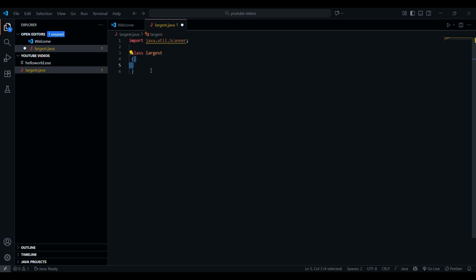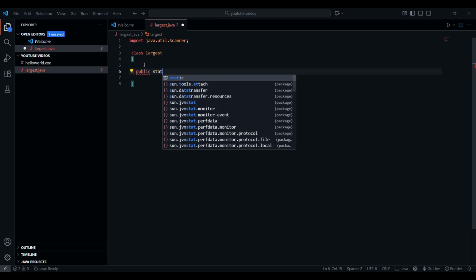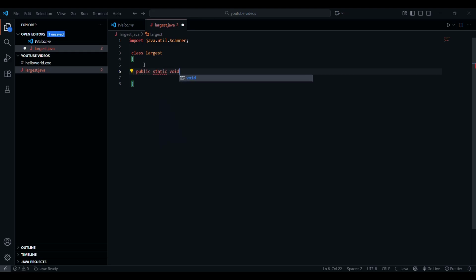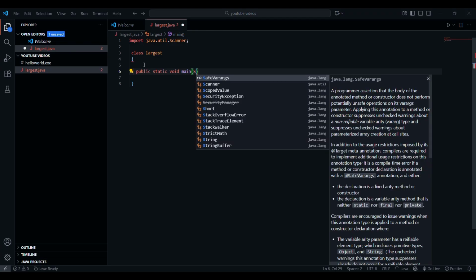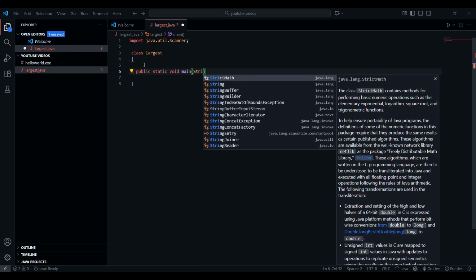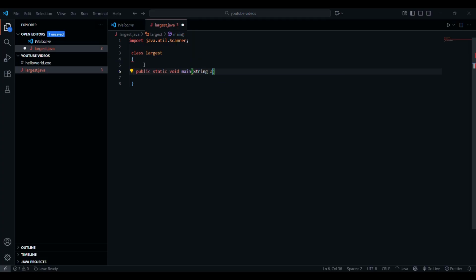Next, let me create a main method where we'll perform operations or execute some statements. So public static void main and String args. Okay, so this is how you create a main method.